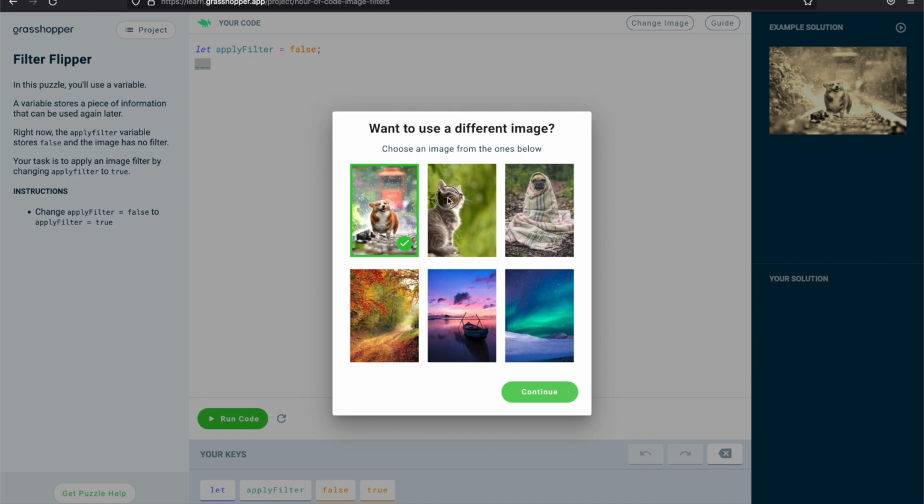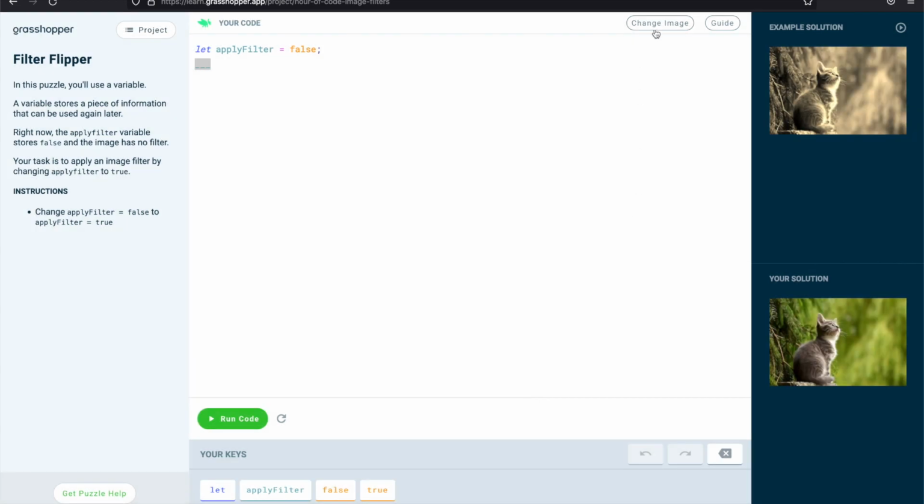They also let you select another picture if you'd like, which you can also do from the change image button at the top here. And for this puzzle, we'll be using a variable. So it lets you know that a variable stores a piece of information that can be used again later. So this is the variable here, and basically it's saying false at the moment, which means that the apply filter variable is set to false, and the instruction says to change this from false to true. So you can just click on that, change it to true, and then run the code and see that your solution has been applied.